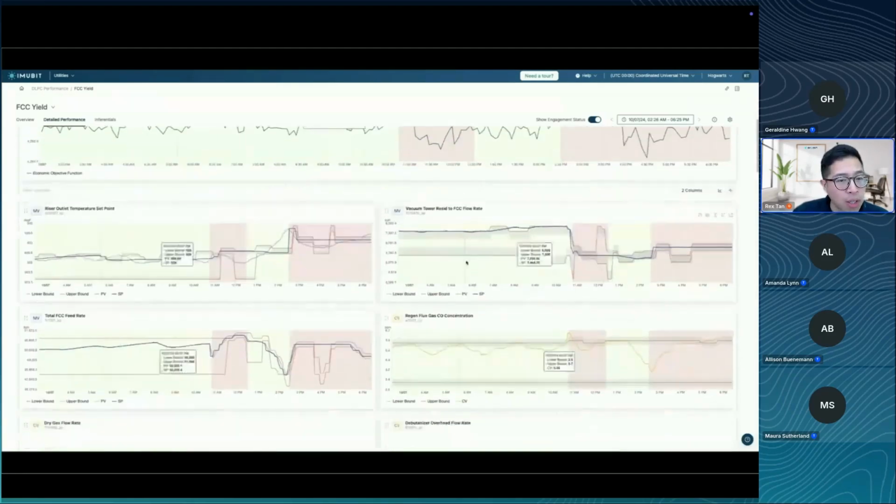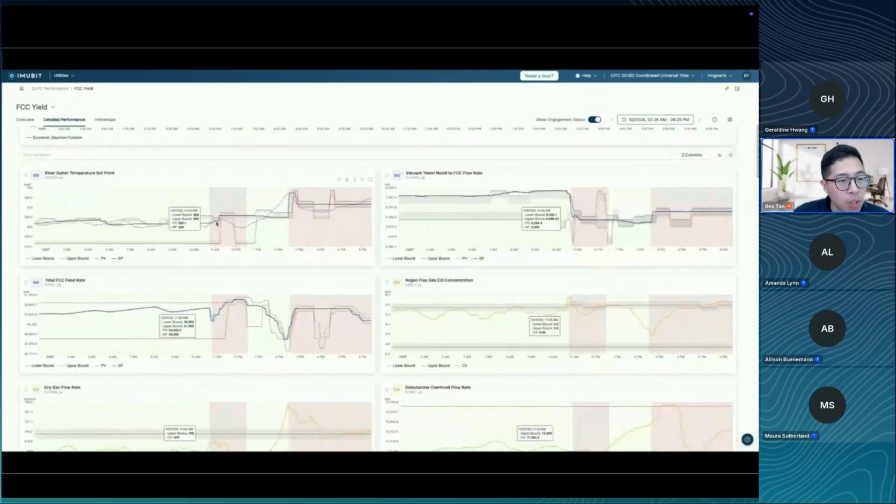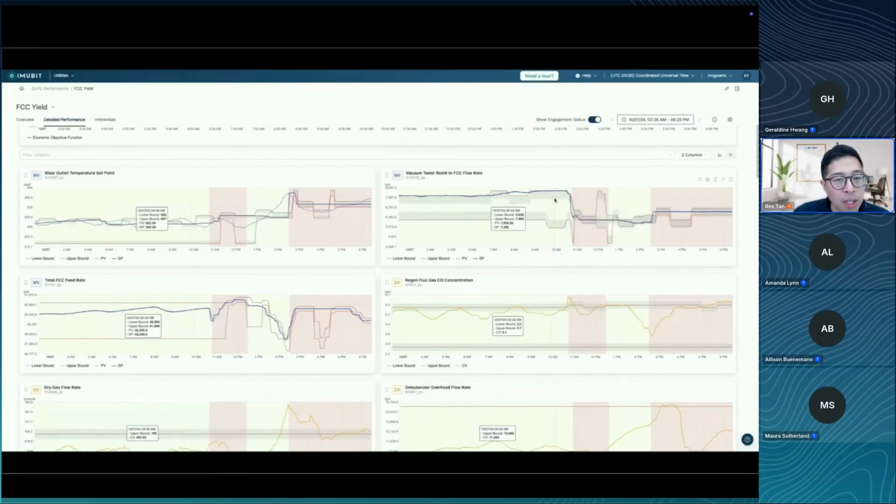So if we look at the first MV, riser outlet temperature, it looks like it was increasing here after disengagement. And feed rate also looks like it was increasing here on the left. And resid flow over here looks like it started to decrease there.